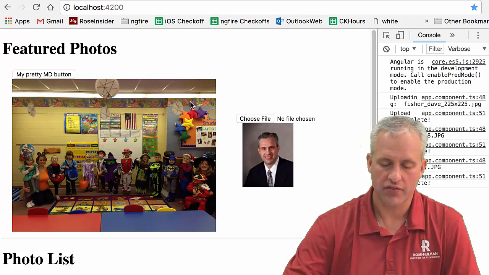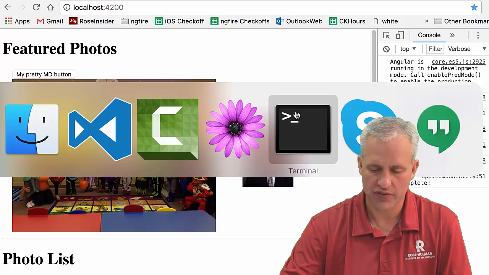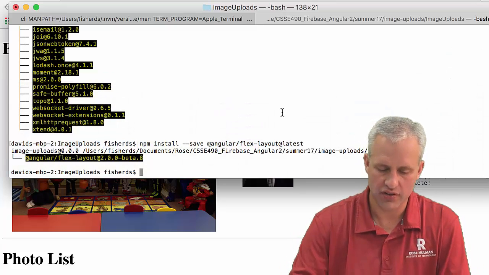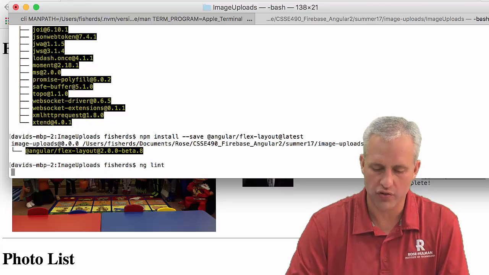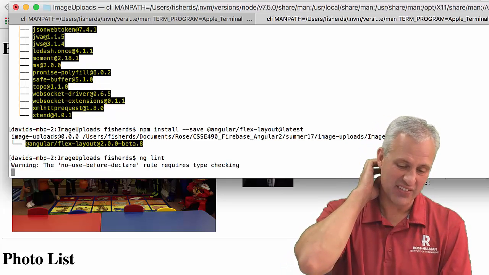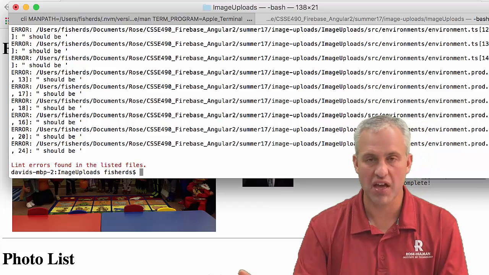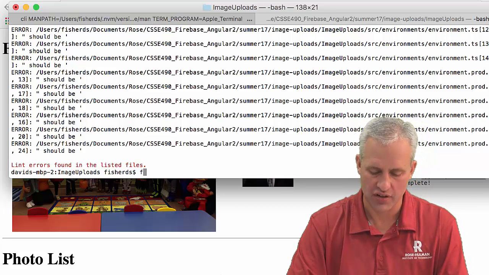Right, welcome back. So the heavy lifting is done. We've just got to kind of dot the I's and cross the T's. If you wanted to, you could do an ng lint. Given that this app is pretty small, I'm just going to not do the ng lint.